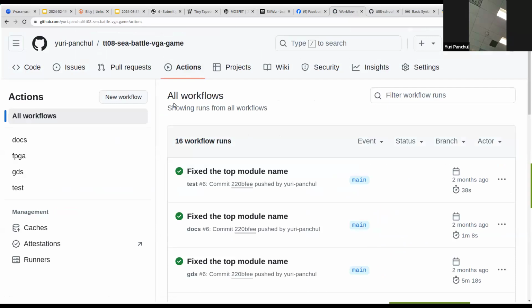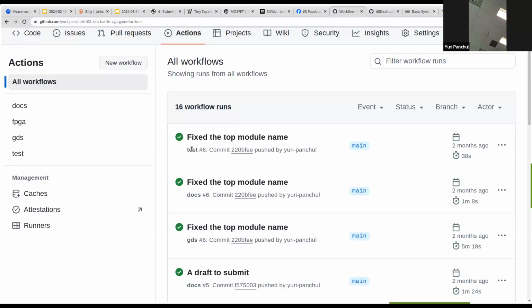It does testing with our website. It produces documentation, and it produces GDS. GDS is a file which goes to semiconductor foundry. So first of all, let's see what it does with the documentation.